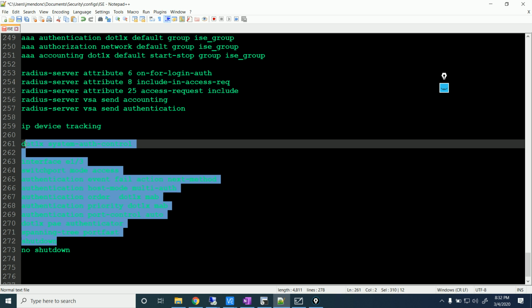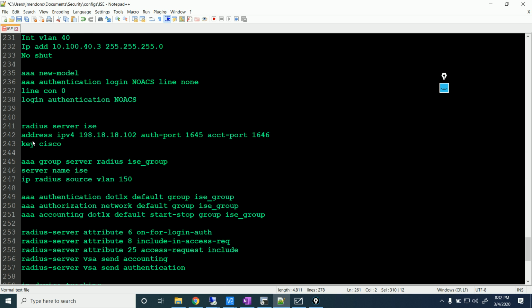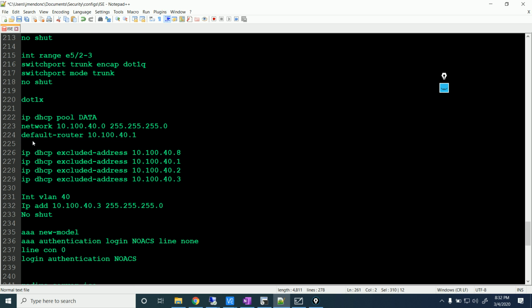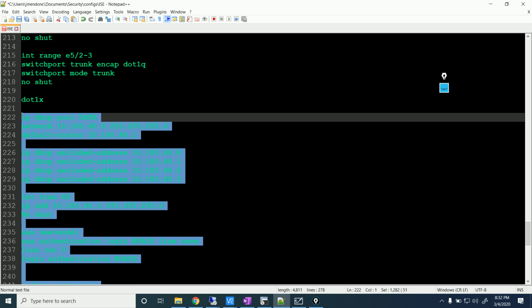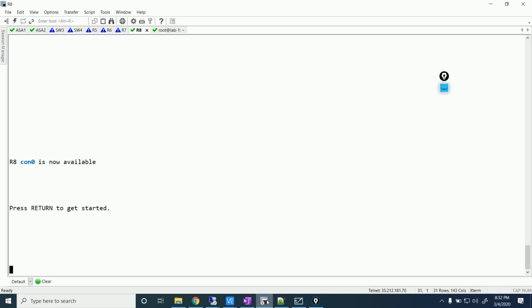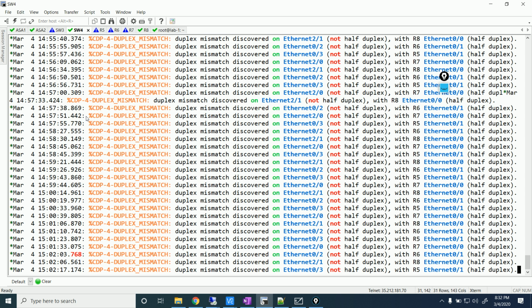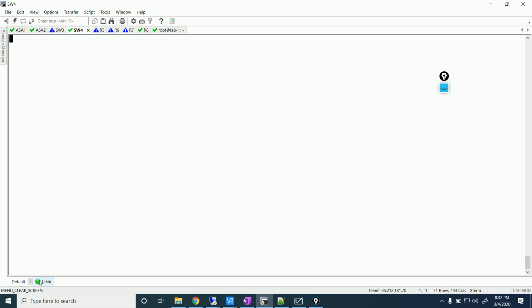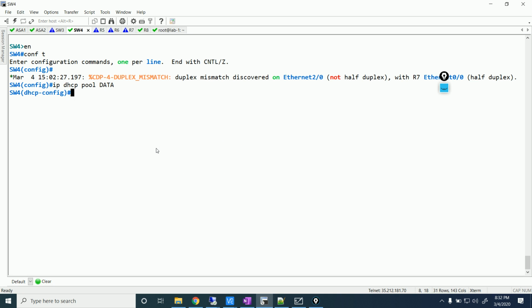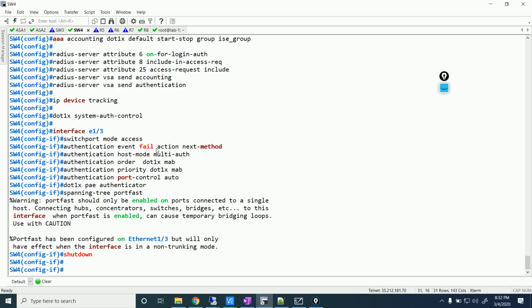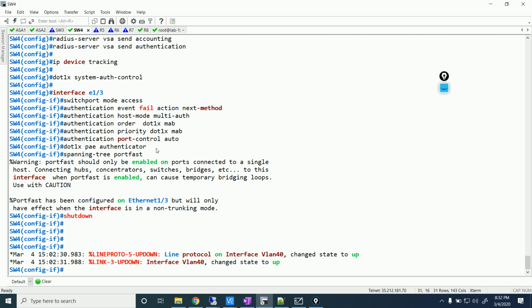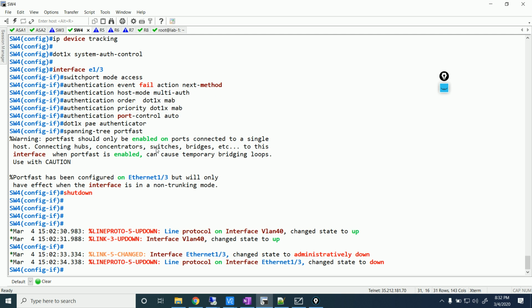So let me quickly shut it down for now and copy all of this configuration onto my switch 4. Switch 4 is pretty much here. Let's go down here and clear the screen. Enable, go to conf t mode, paste here. Looks good. So that's what we have on my switch 4 now.